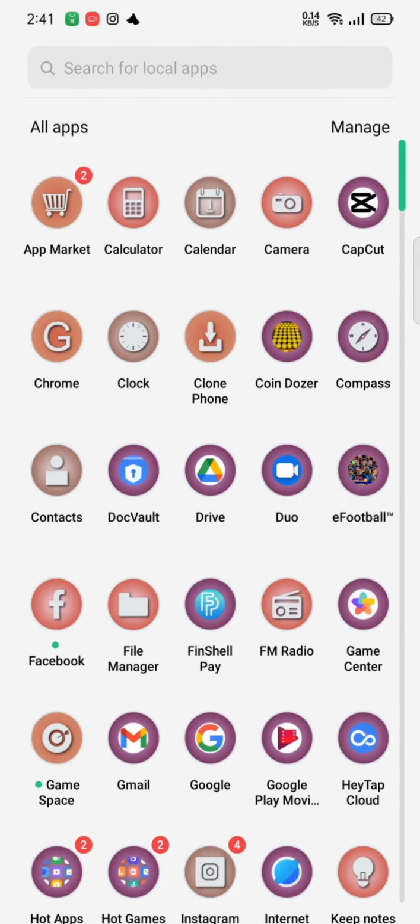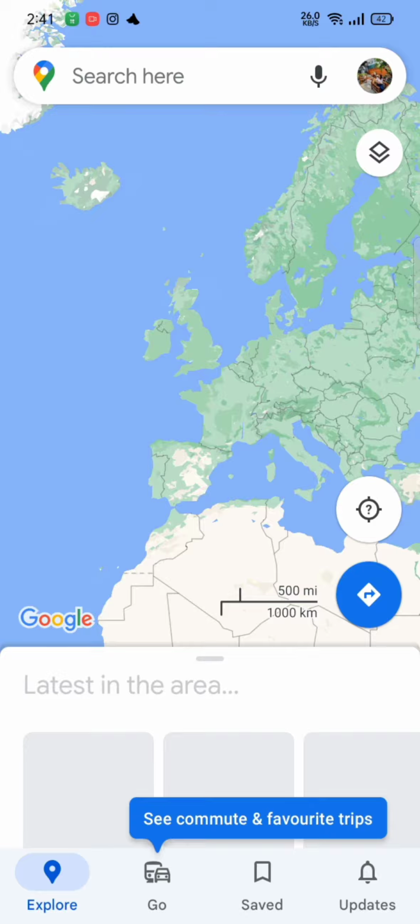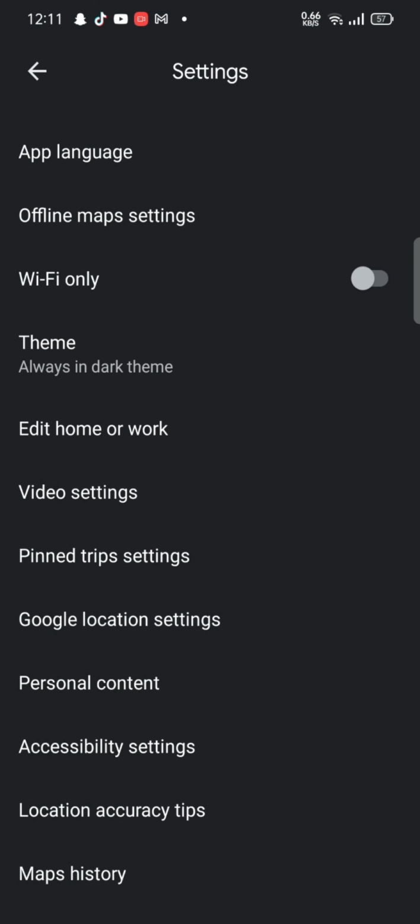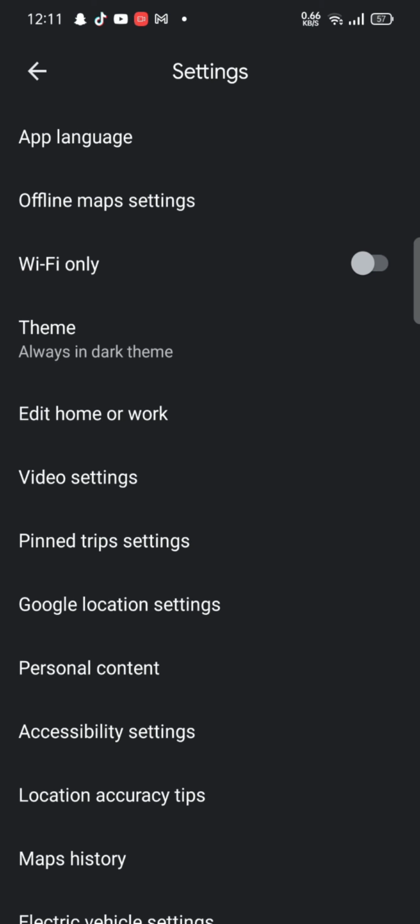Now, to change your current location, firstly open your Google Map application. Click on the profile icon at the top right corner of the screen and tap on Settings option. Click on Edit Home or Work option displayed on the screen.